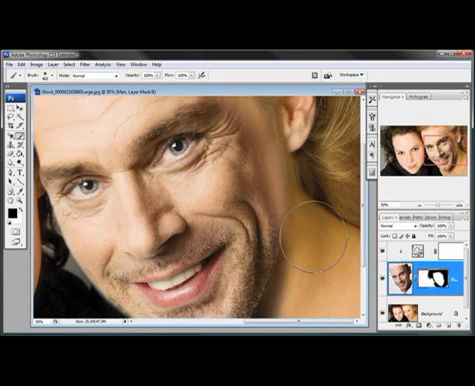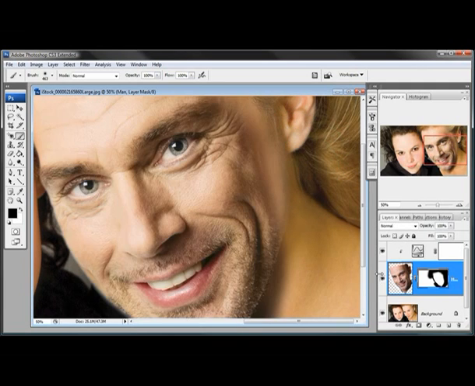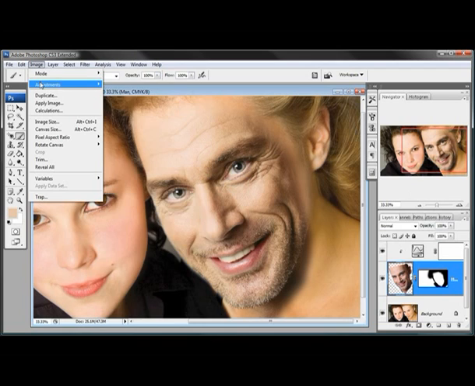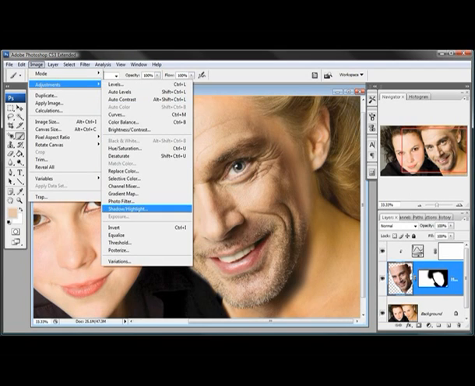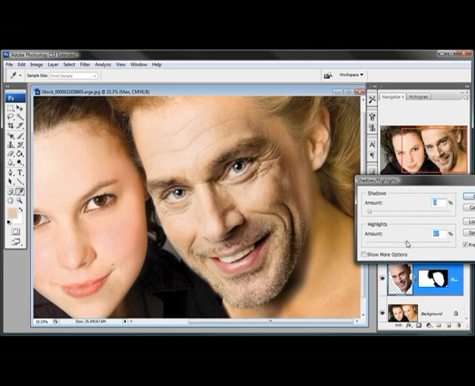But you can see that his shadows there are much darker than her skin because it's just so light. So in this case, what we could do is go up here to Image, Adjustments, Shadow/Highlight, and I can play around with this a little bit.